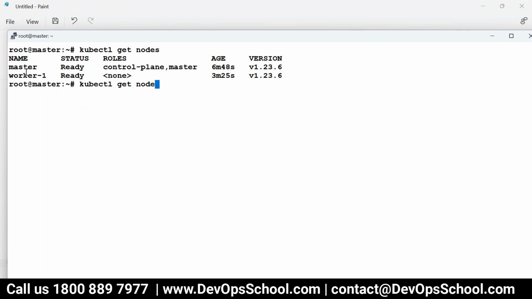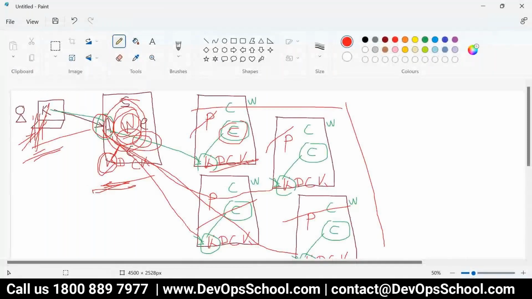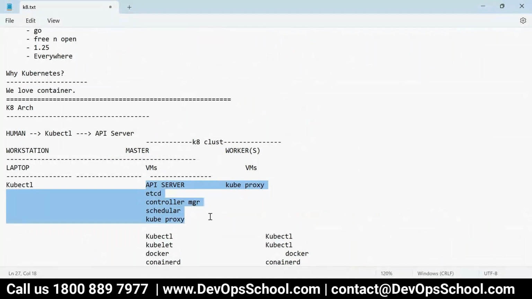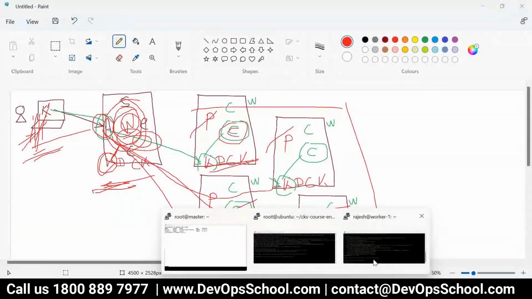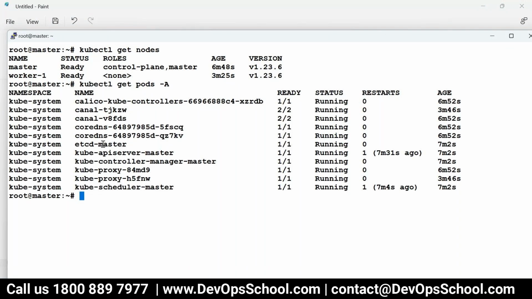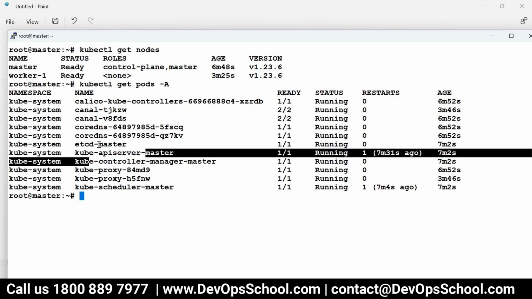I told you all these applications, if you remember. Can we check? Let me run this command. kubectl get pods -A means all pods. See here, this is the pod. Now what is a pod? I'll talk about it, but just give me some time. This is the API server, here etcd, here controller manager, and here you have the scheduler. Now you have two proxies.